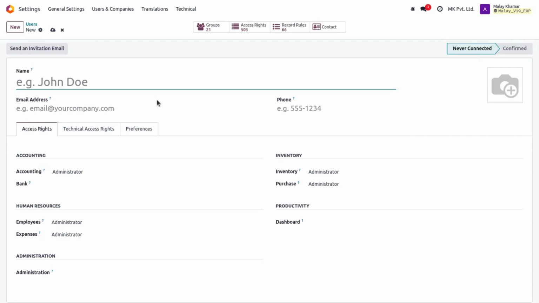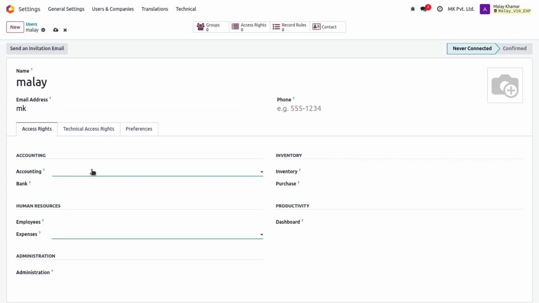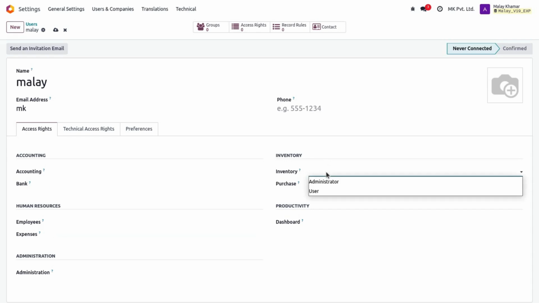So I'm creating a new user, Malay NK, and I'm removing all the groups. Again, if you look, guys, the hierarchy is now changed. On inventory, the admin group, which is the higher hierarchy, is now listed first, and then the lower hierarchy, the user, is listed. In the older version we had the lower hierarchy first and then the higher hierarchy, but in the upcoming version of Odoo we have the higher hierarchy first and then the lower hierarchy.